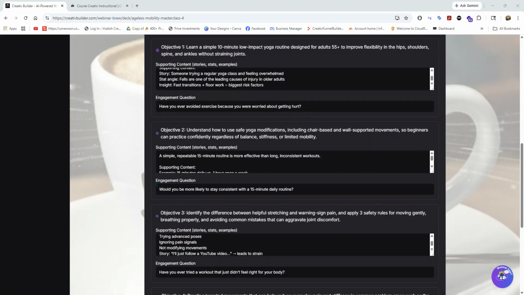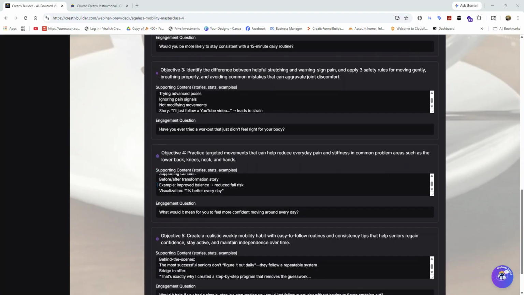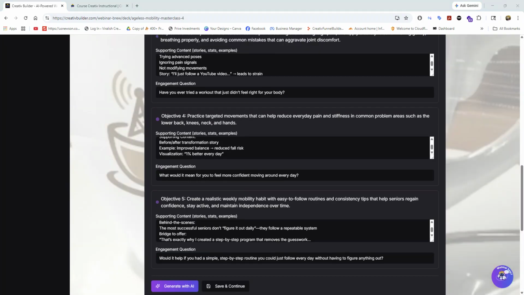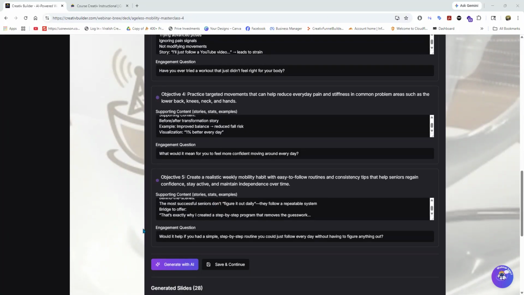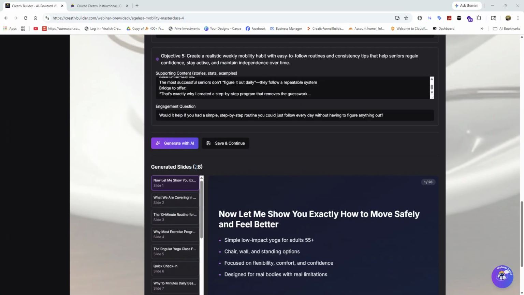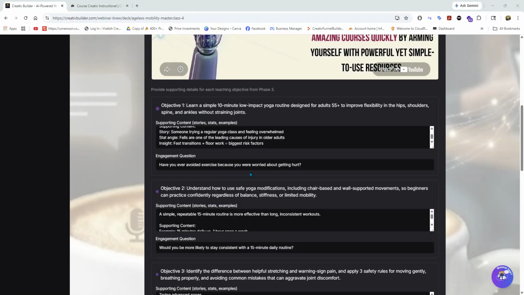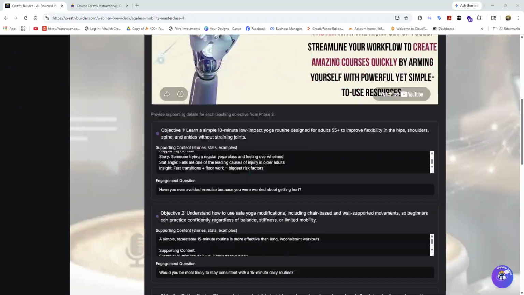So, you have 5 of these that you put in here, and now we'll generate the next set of slides with AI. Okay, so that took about 3 minutes for it to generate 28 slides. Not bad. So once again, these are all the slides for the tactics.